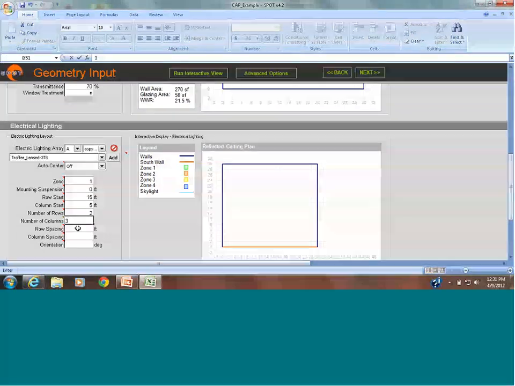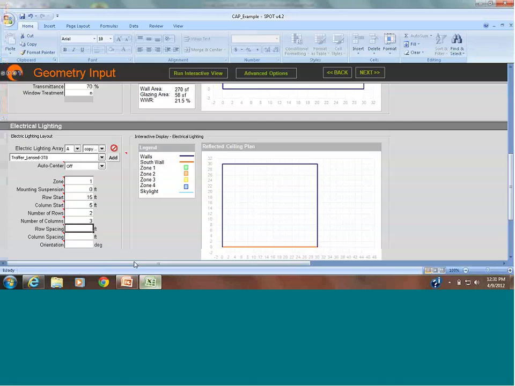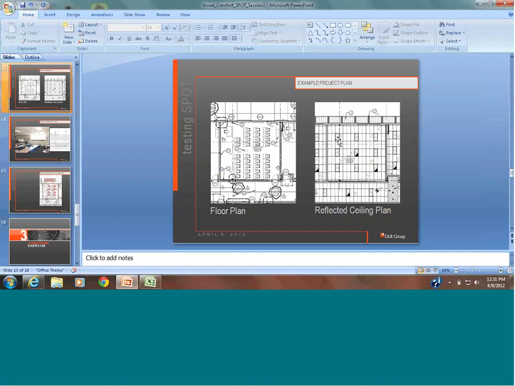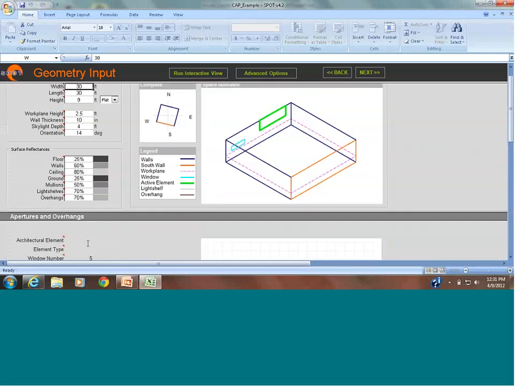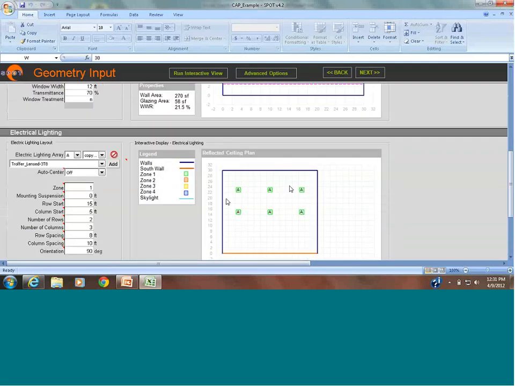And row spacing. The row spacing is 4 plus 4, 8 feet. And the column spacing is 2, 4, 6, 8, 10 feet. That's the column spacing. And then the orientation, if you leave it at 0, it'll be parallel to the south wall. So I want to call it 90 degrees. So as soon as I hit enter, I can see those 6 light fixtures put in.